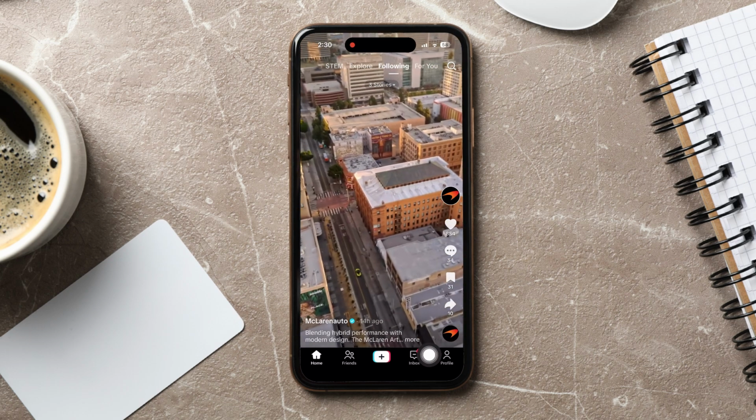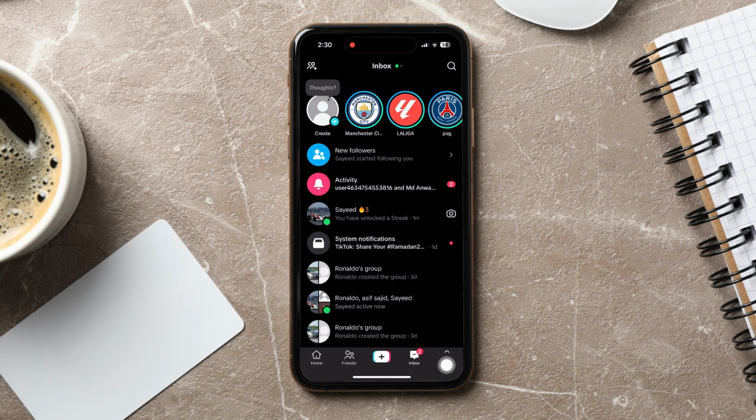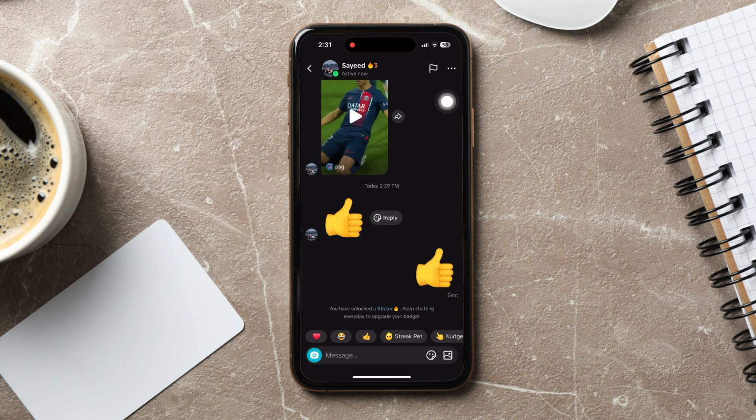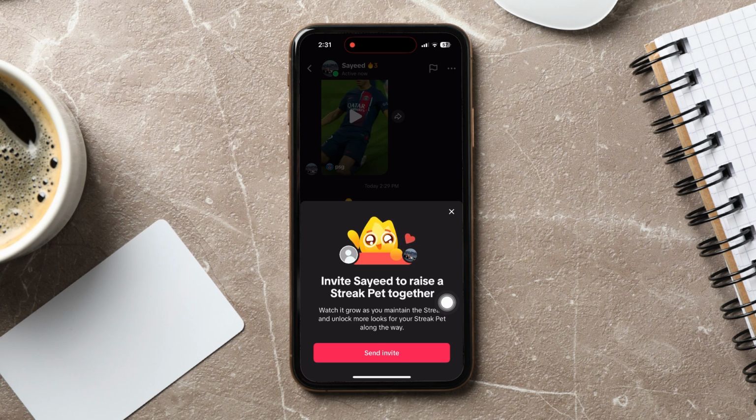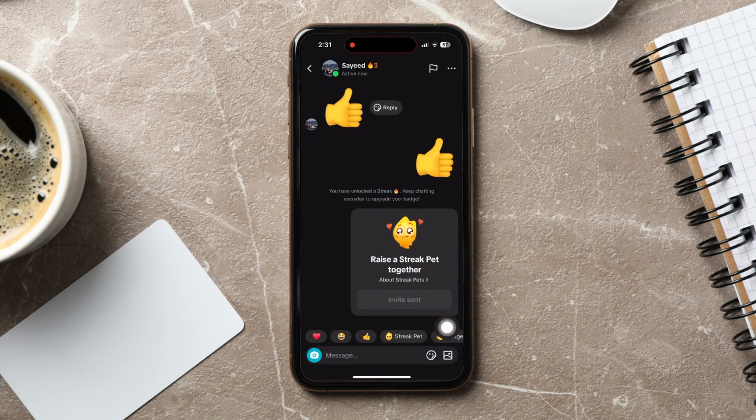Once you are on this page, go to the bottom panel and tap on Inbox. Open any chat from here. Now, go to the bottom and tap on Streak Pet, as shown above the text bar. Tap on Send Invite to invite your friend to raise a streak pet together.